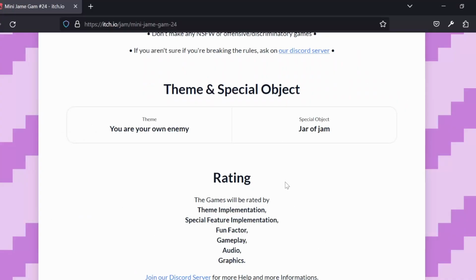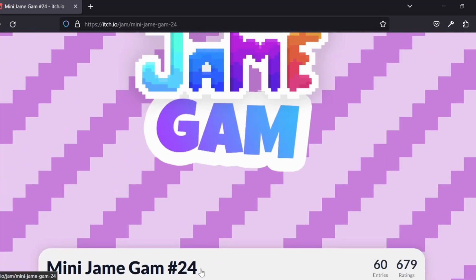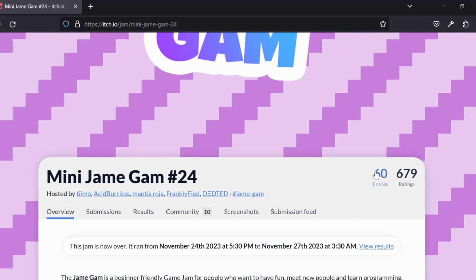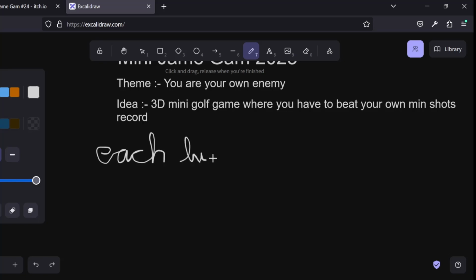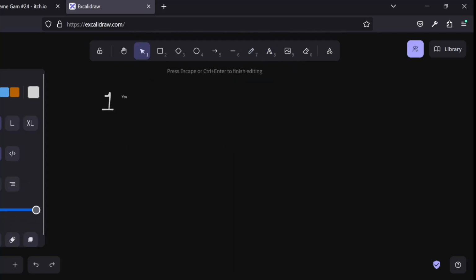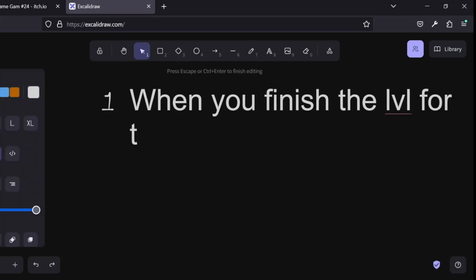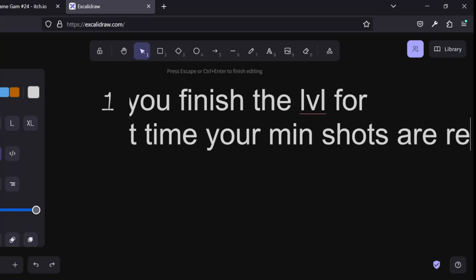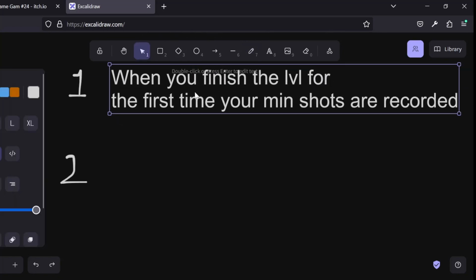The theme of this game jam was "You are your own enemy." So I spent almost 1 hour brainstorming the idea for a jam, and at the end I came up with this mini golf game. But instead of playing with AI opponents or multiplayer, you have to beat your own past records. So you play a level once and set a record, and then you have to play it again and beat your own record in order to clear the level.